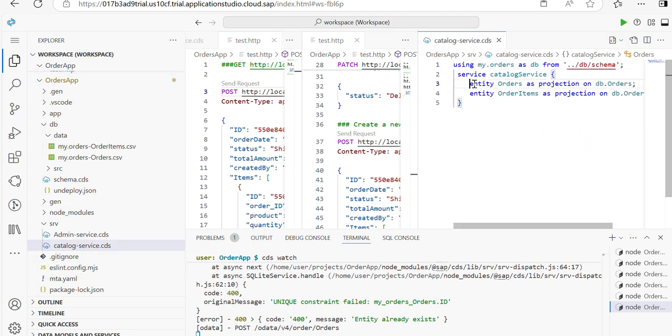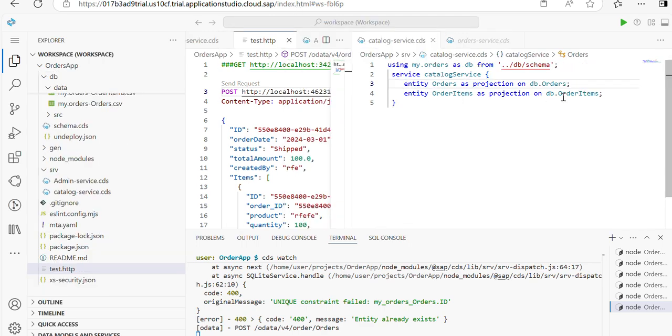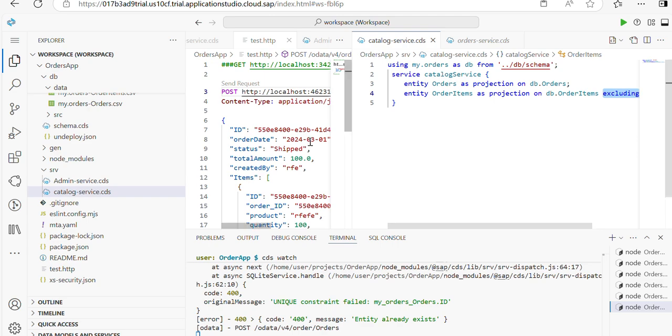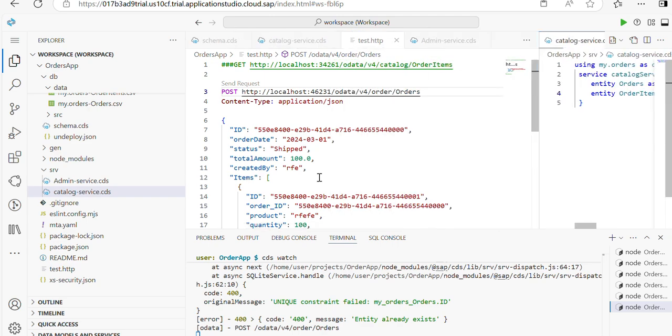Now the next thing I will show you is how to hide a field. For that, what to do is, here within the order items, I want to hide a field. So what I will do is I will maintain an excluding price. So if I use the GET method, this price field I can't see. Let's run it in the test case now.